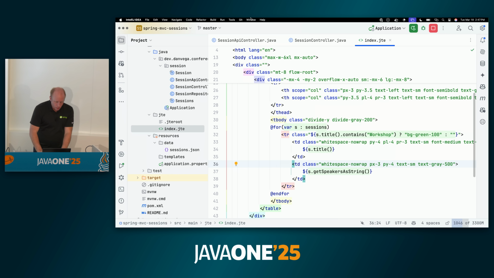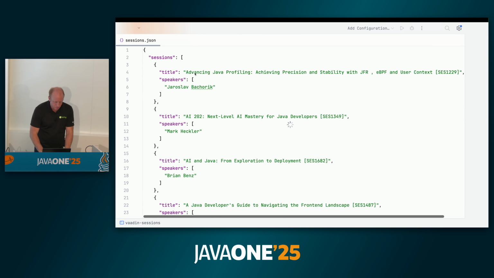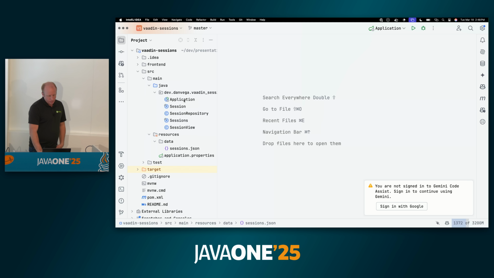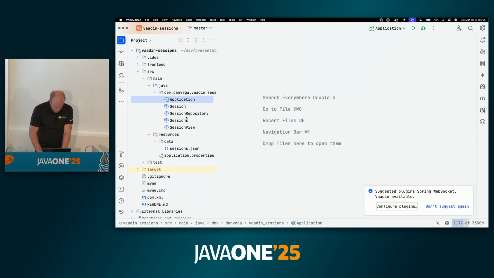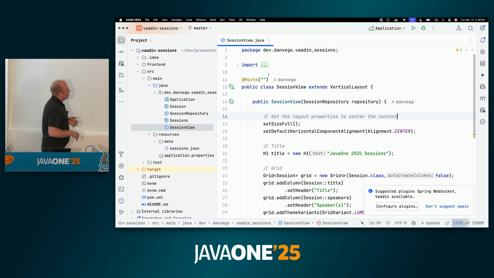So that's one example. I want to look at a Vaadin example as well. Again, I have that similar session data in here. In our case, this is a Spring app, but Vaadin works outside of Spring as well. I have just a normal application here, but we have this new class called a SessionView. The SessionView starts with a @Route annotation. The route just says, if I go to the root, this is the thing that's going to be displayed. If I wanted to change this route to /sessions, you'd have to go to localhost 8080/sessions, and this is the view that's going to be displayed. So the route sets that up.